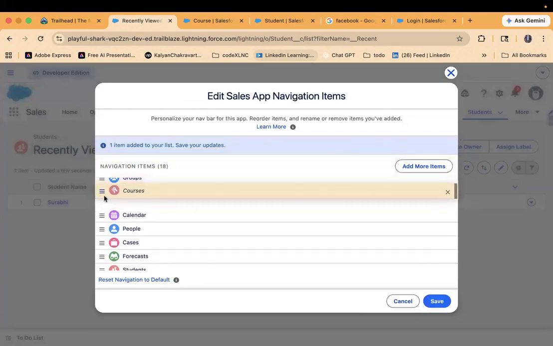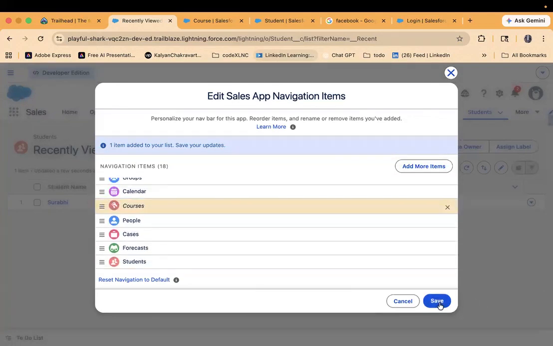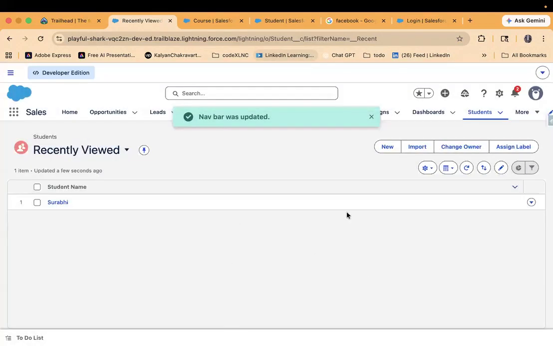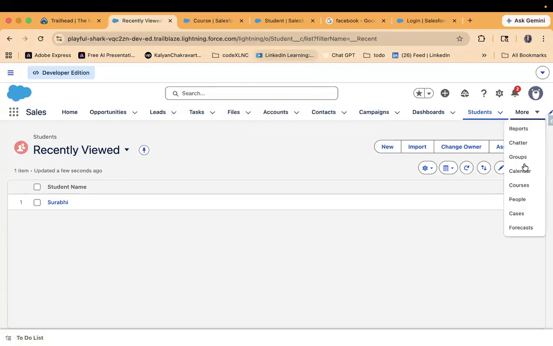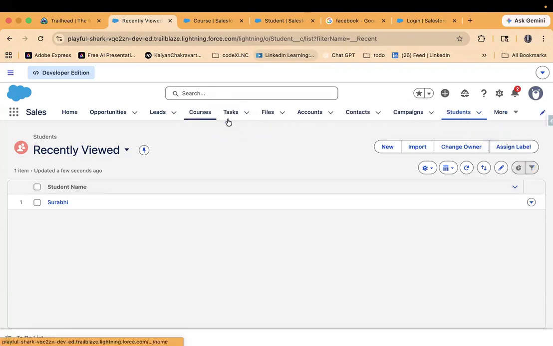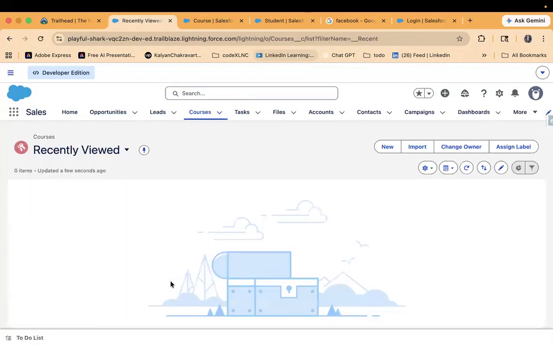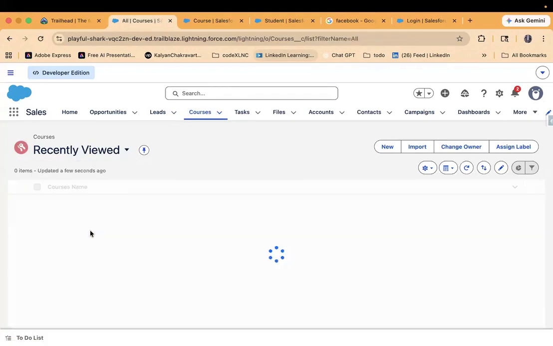Just move it a little upside. Save. So you can see where is courses now. Yeah, more. Am I missing that? Yeah, courses. So you can save it here. If you click on the courses tab, sometimes it comes like this. Just reload it, Control Shift R or Control R. Now you have it like a new object that got created.